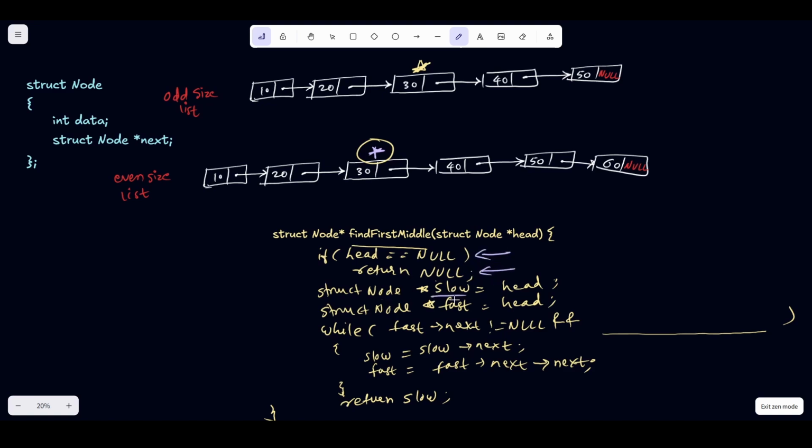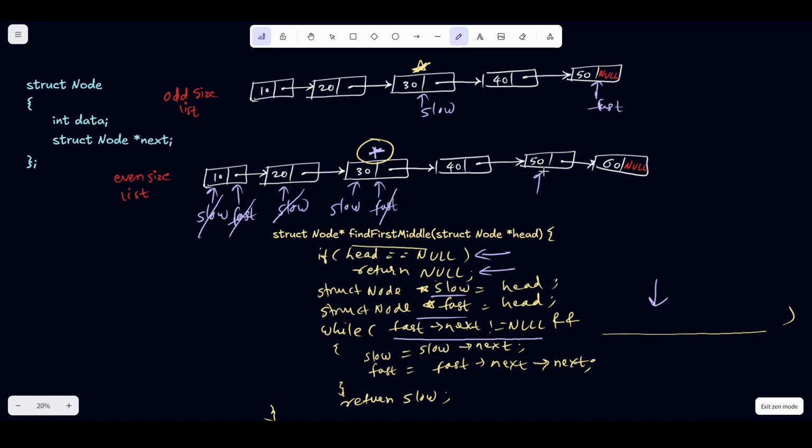Again, we use two pointers, slow pointer and fast pointer, and both are pointing to head to begin with. For the odd size list, we basically check for this condition: fast next is not equal to null, which means until fast reaches the last node. If fast reaches here, slow will point to the middle node. Now let's figure out the exit condition for the even size list. Within the loop, we increment slow by 1, so slow will point here, and we increment fast by 2, so fast will point here. Again we increment slow by 1 node, and fast by 2 nodes, so fast will point here.